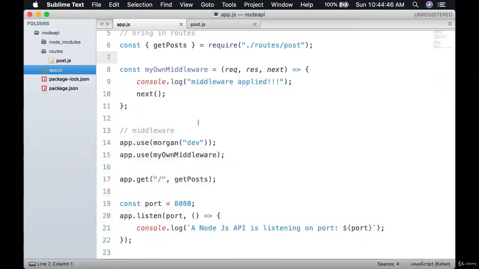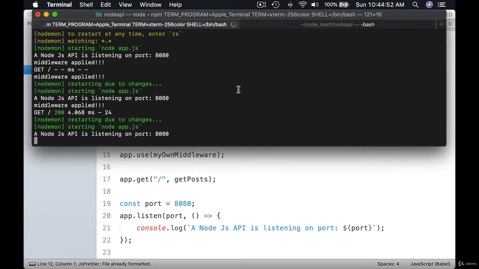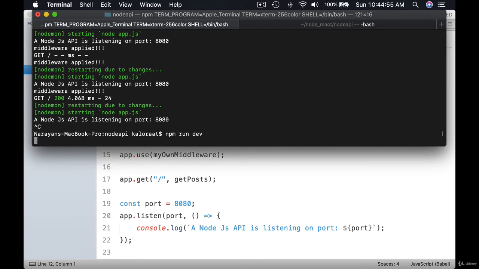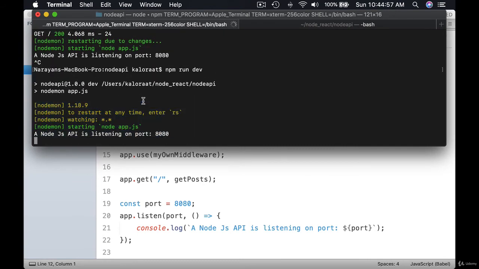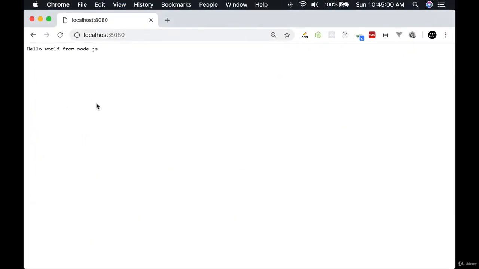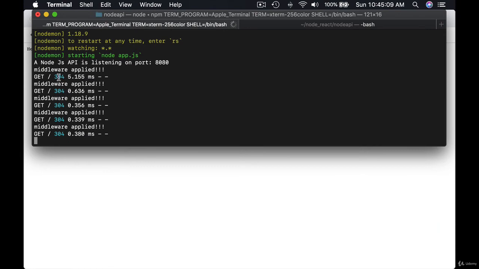Now that we have applied this, it should work. Let me restart just to make sure everything works. This is the regular nodemon log here. Now let me refresh one more time. Nothing is happening, nothing is lagging, everything is running smoothly. You come back to the console and you see we have the Morgan logs here, as well as our own middleware. Because our middleware was not doing anything other than console logging, we always see that. Every time, our middleware has been executed as well as Morgan.